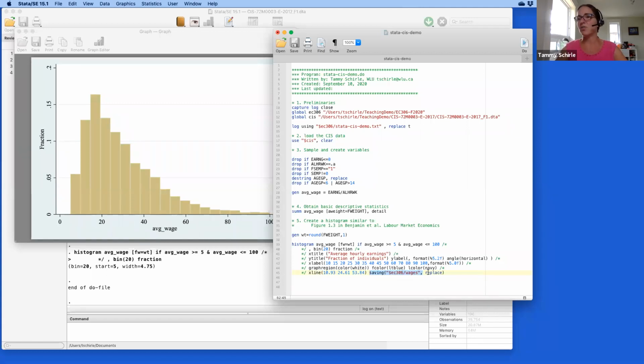Okay, so that's going to put in some vertical lines for us. And then finally, of course, we want to save this. We want to be able to tuck that away into our EC306 folder for later use. And here I've called it wages. If you don't put anything on the end here, it's going to save it as a Stata graph, GPH. And we want to make sure that we add replace every time we run this do file. Otherwise, you will run into errors that it's not going to let you overwrite things.